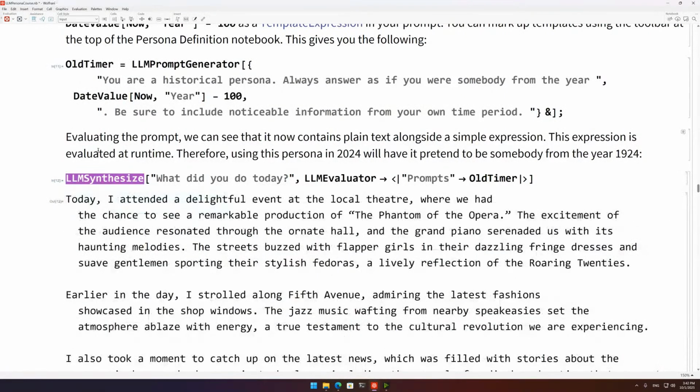And you can see we're again using LLM synthesize for our basic communication with the LLM. The thing we're doing differently here is we are specifying things for the LLM evaluator. And this is where you can go very granular into what the LLM receives. Here we're still doing a fairly simple thing. We're saying that we have custom prompts, and the custom prompts live in this old timer variable. And the old timer variable is just our prompt.